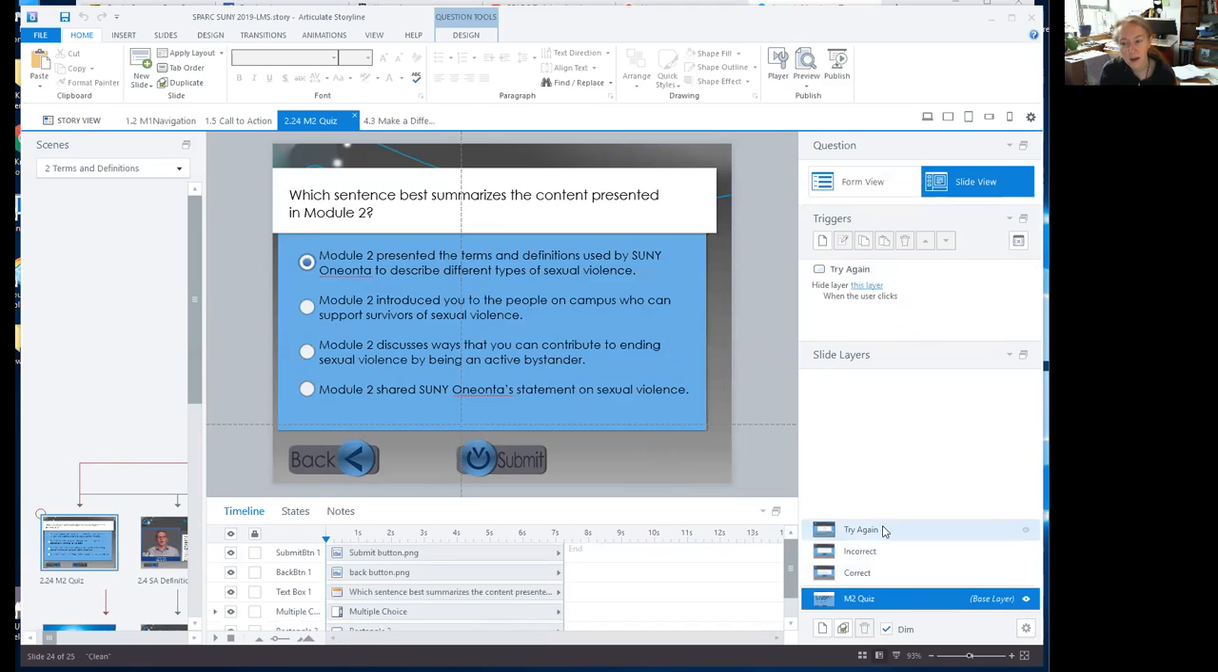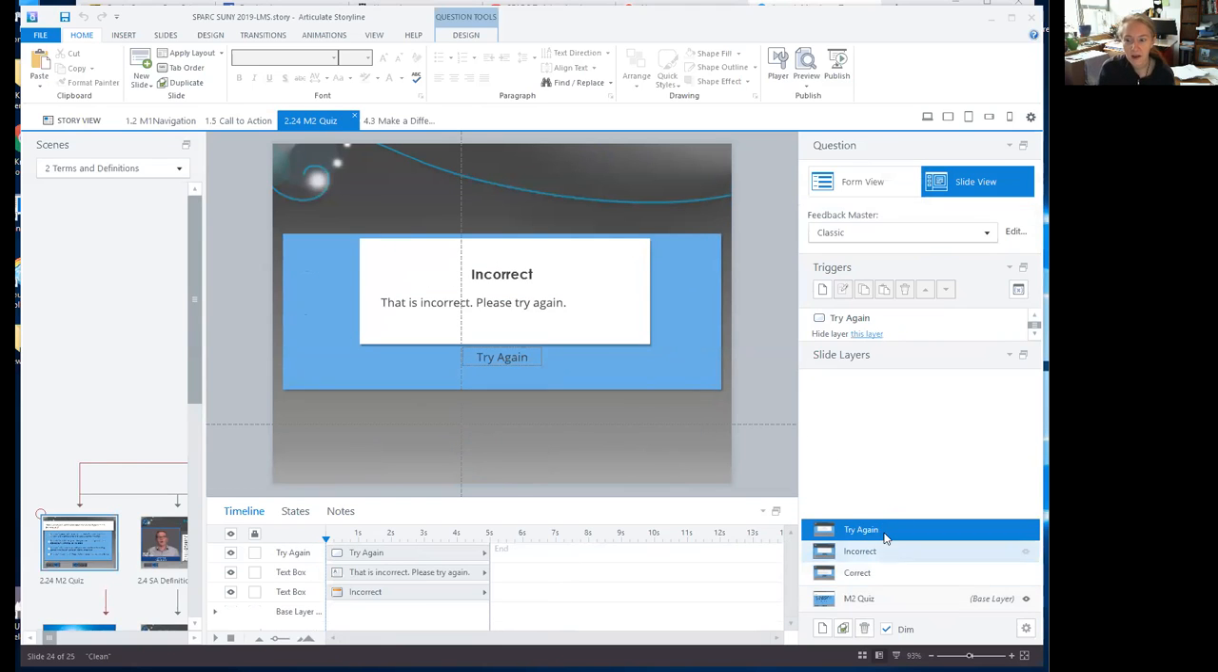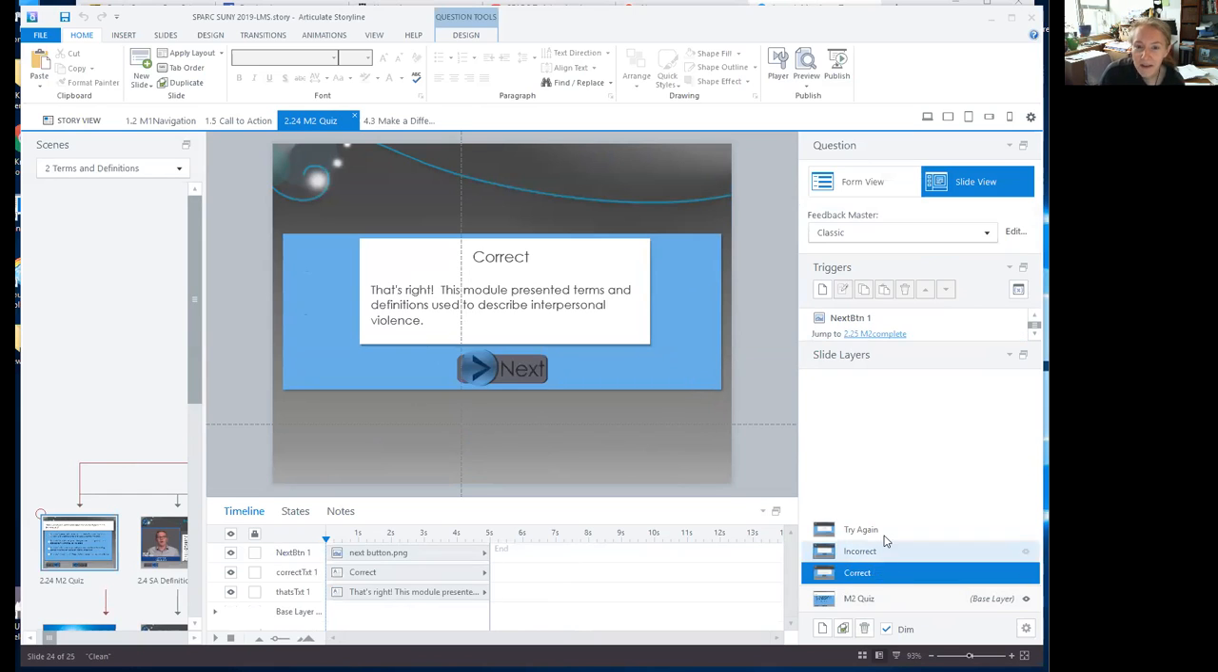Now, Articulate builds in a try again and an incorrect layer. I see them as kind of the same thing. So it's quite likely, as I'm looking at this, that we don't actually use this layer. But let's go and look at the correct layer.